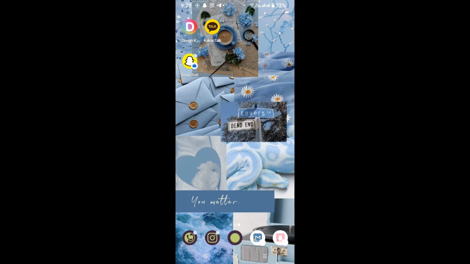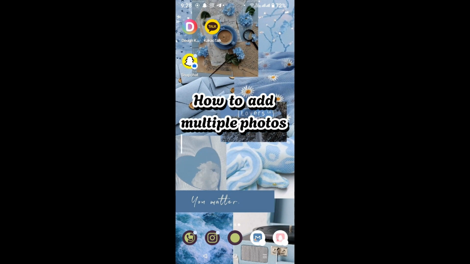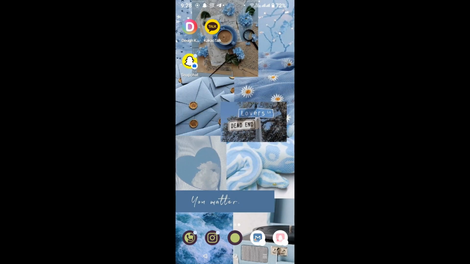In today's video, we are going to learn how to add multiple photos to your Snapchat story. This is a great way to share your favorite moments or create a unique story. So let's dive into the topic.